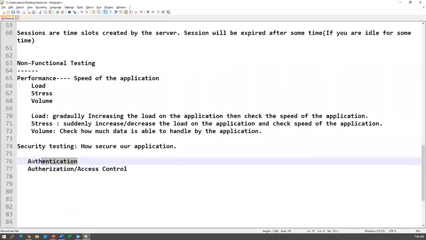So in authentication, what we have to verify is whether valid users are able to access the application or not. Here we are just verifying whether the users who are accessing the application are valid or not. That is authentication. If they are valid, we will allow them to access the application. If they are not valid, we should not allow them to do actions on the application. Simply, login is an example.